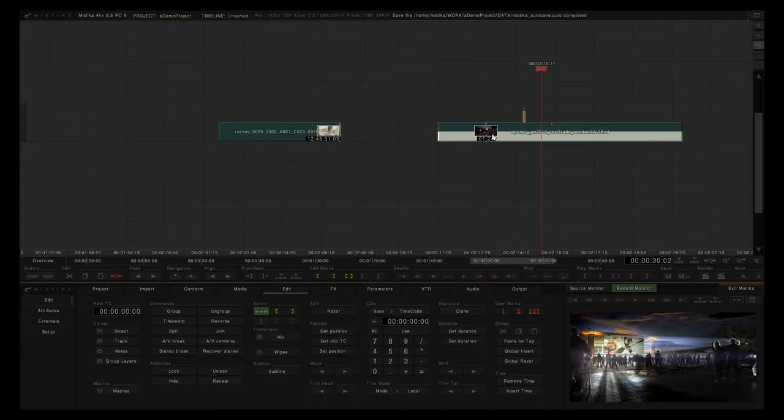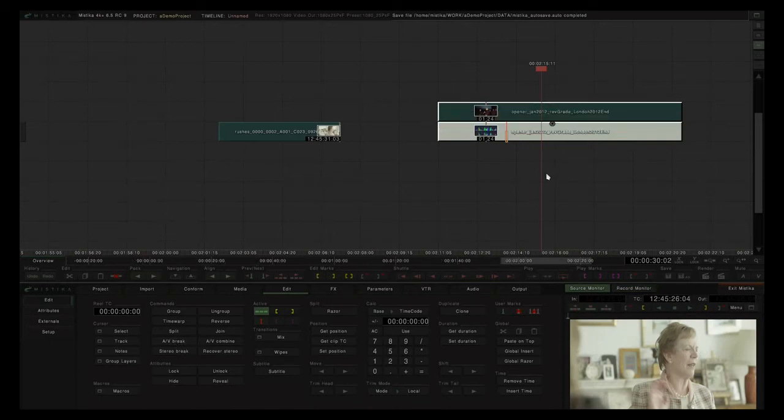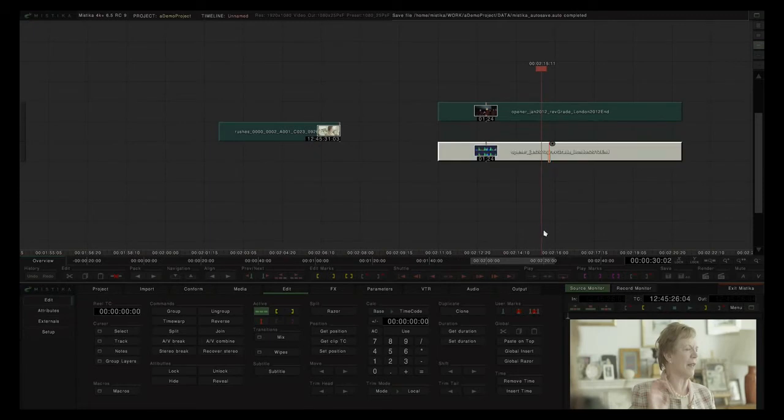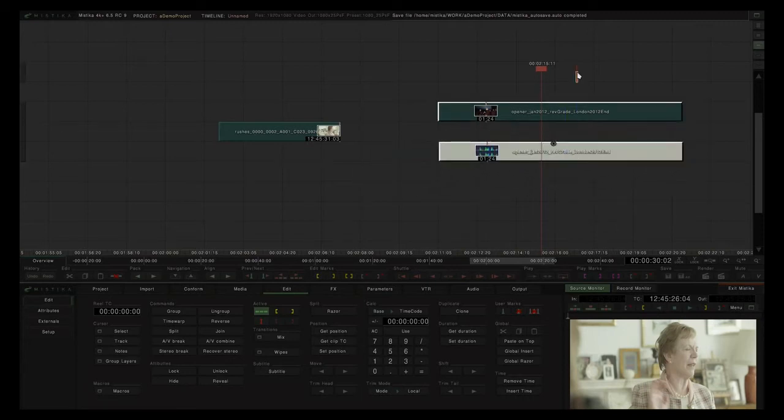We can also split the video and audio into separate tracks so that we can edit them differently. So by selecting a clip and going to edit, we have audio visual break, AV break, here. And as you can see, I've now got a separate instance of audio, which means that this can be edited differently, the sync changed, and so on.